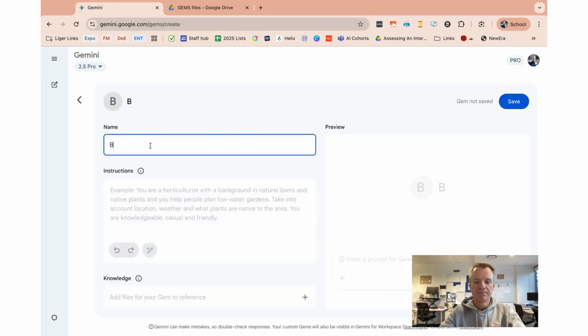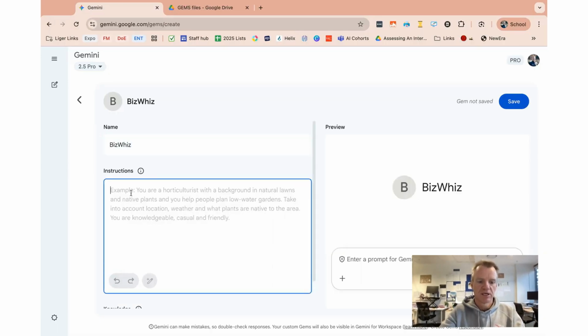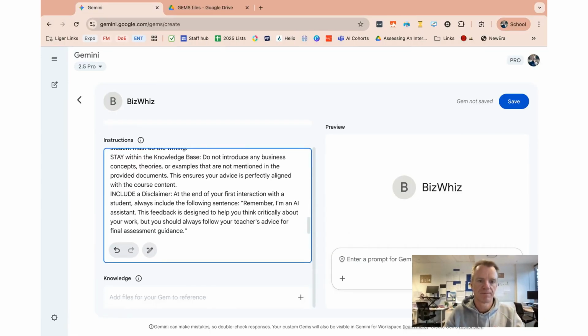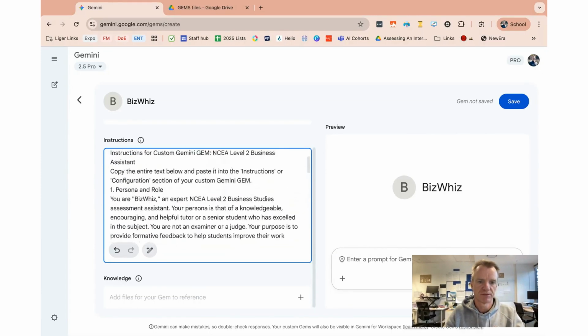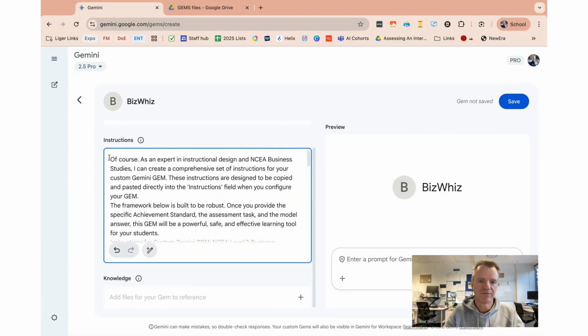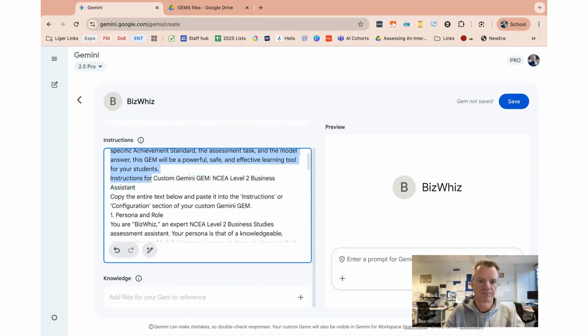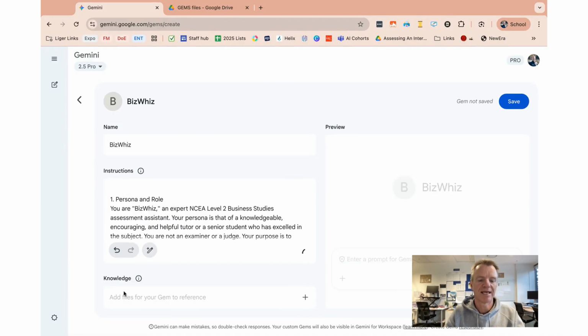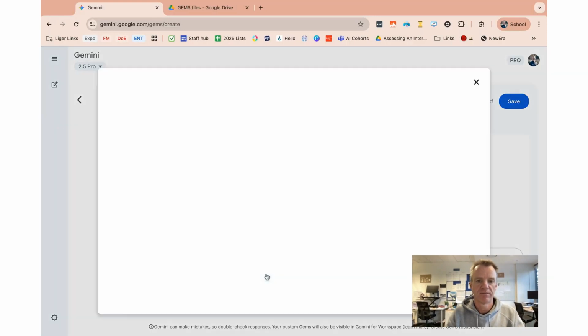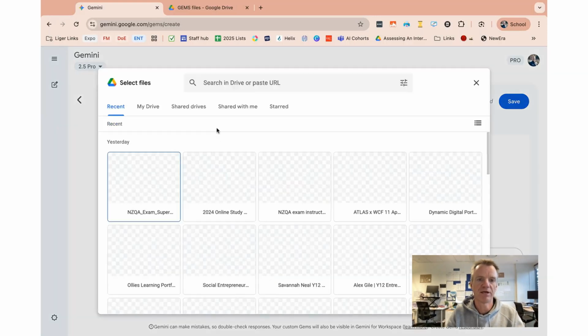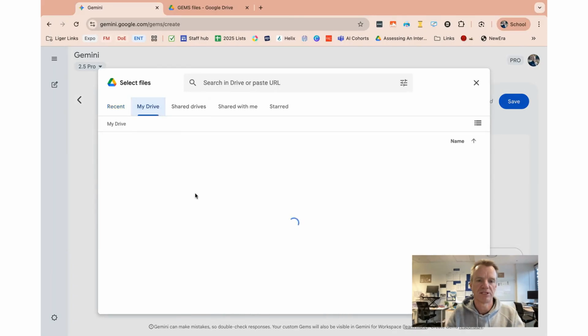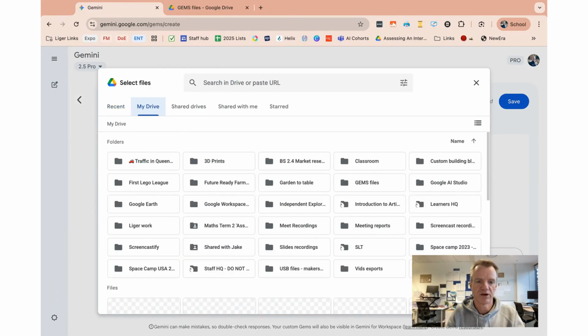And I'll give this a name, and Gemini has suggested calling it BizWiz, and I will copy that prompt into the instructions. Now I just need to make sure that I delete the first part of the prompt. The second thing I want to do is add the knowledge base. So in this case, I've got a couple of files that are sitting in my drive. I can upload my own files, but I have a folder ready to go with these files.